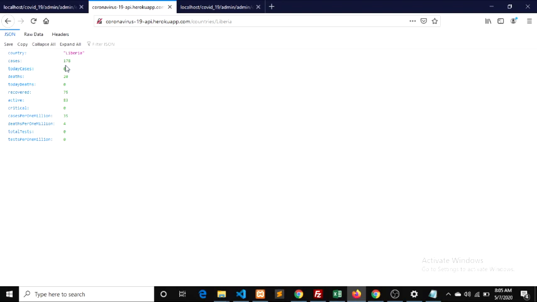This is showing me total cases, today's deaths, today's cases, total deaths, recoveries, active cases right now, critical, and then cases per 1 million, deaths per 1 million, total tested, and tests per 1 million. So we're going to be displaying cases, today's cases, deaths, today's deaths, recovered, and active cases.